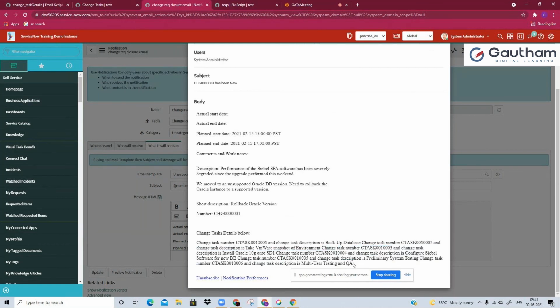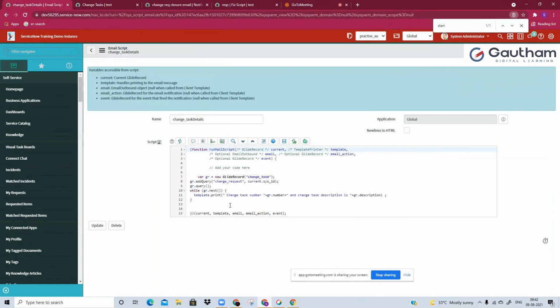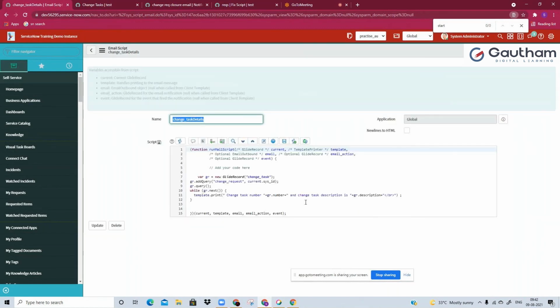You can even put up a break line, a break tag here, so that between each line there will be a break established, like a line gap between one line and the other. That way you can work on it.